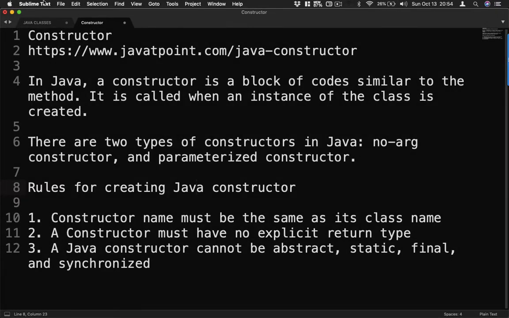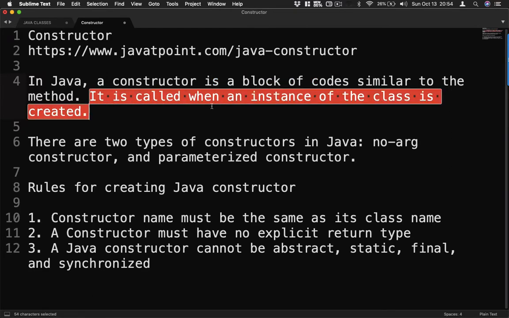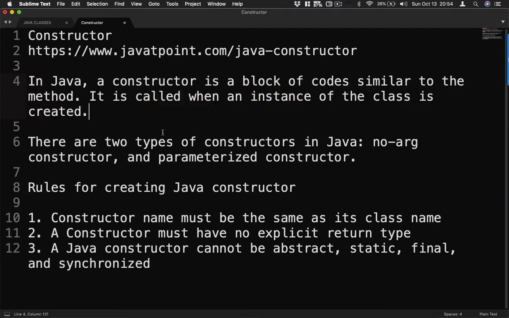In this video, I'm going to demonstrate the use of constructors in Java. In Java, a constructor is a block of code similar to a method. It is called when an instance of the class is created. There are two types of constructors in Java. First, we have constructors with no arguments, and the second one is parameterized constructors.